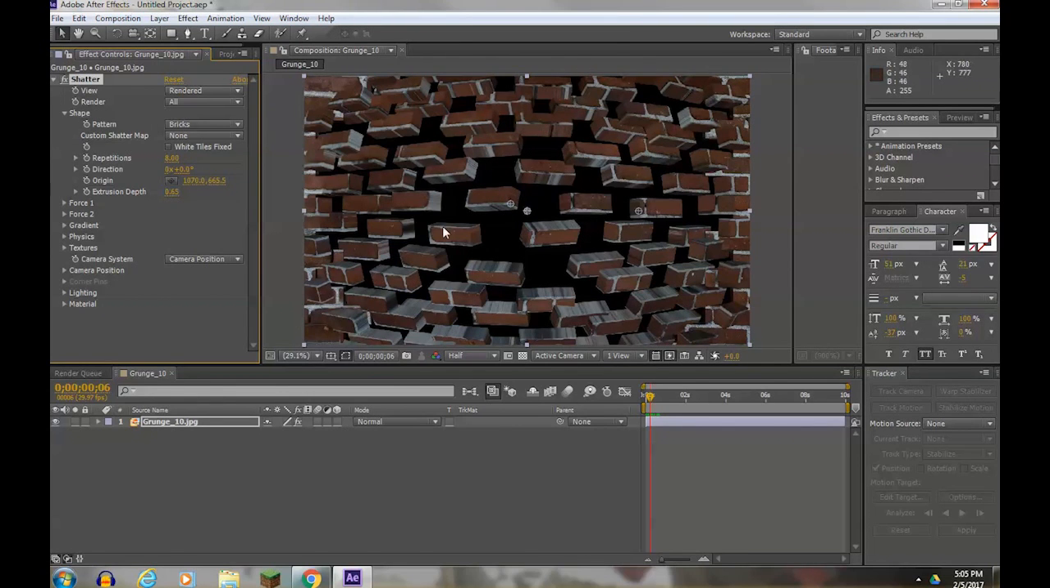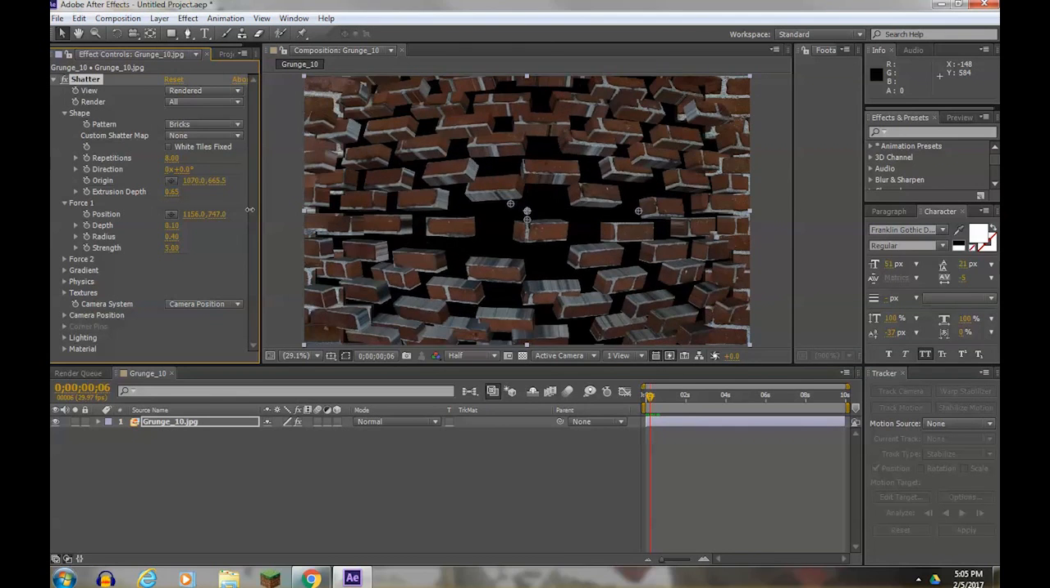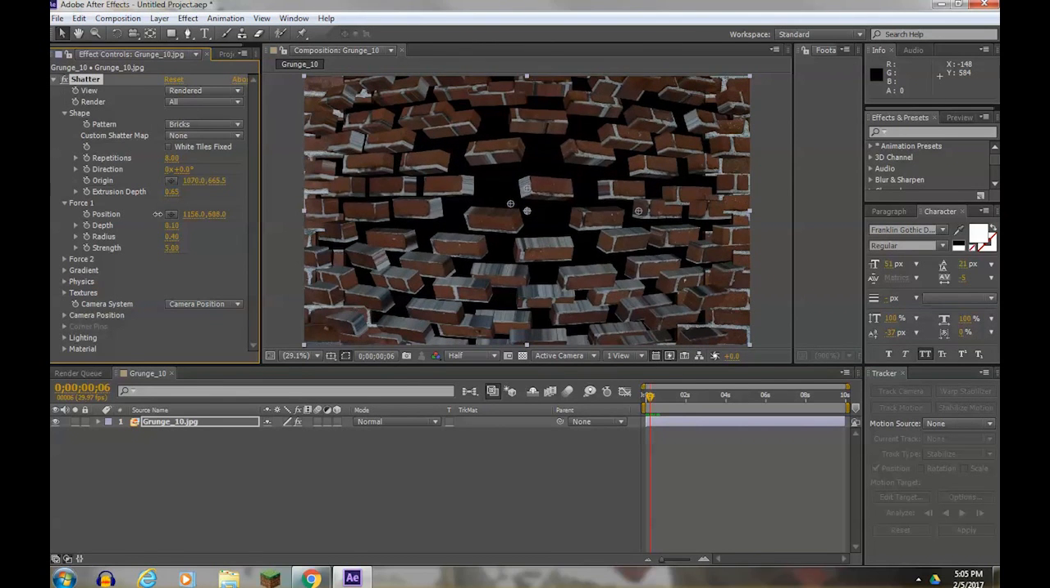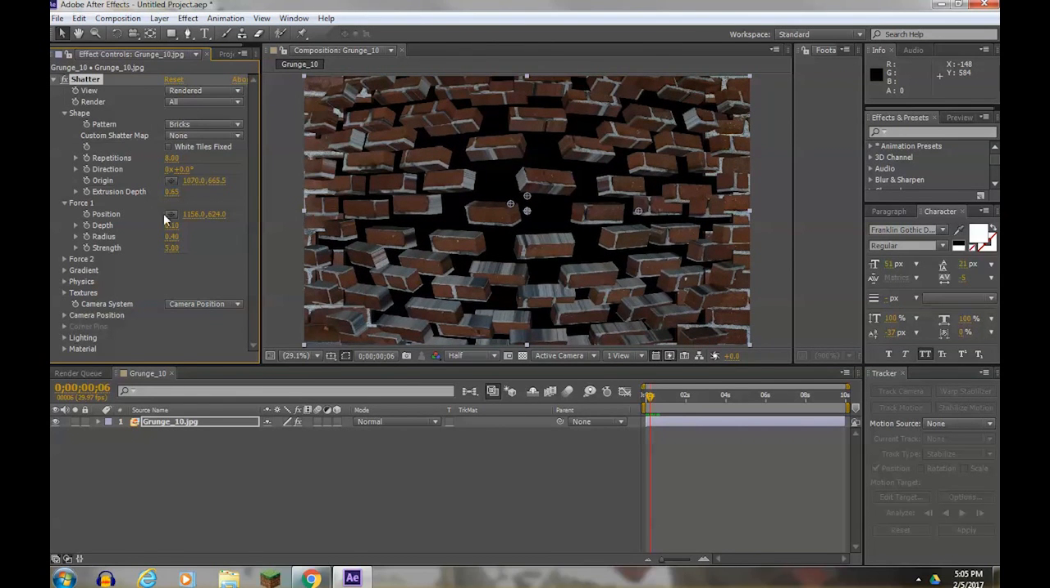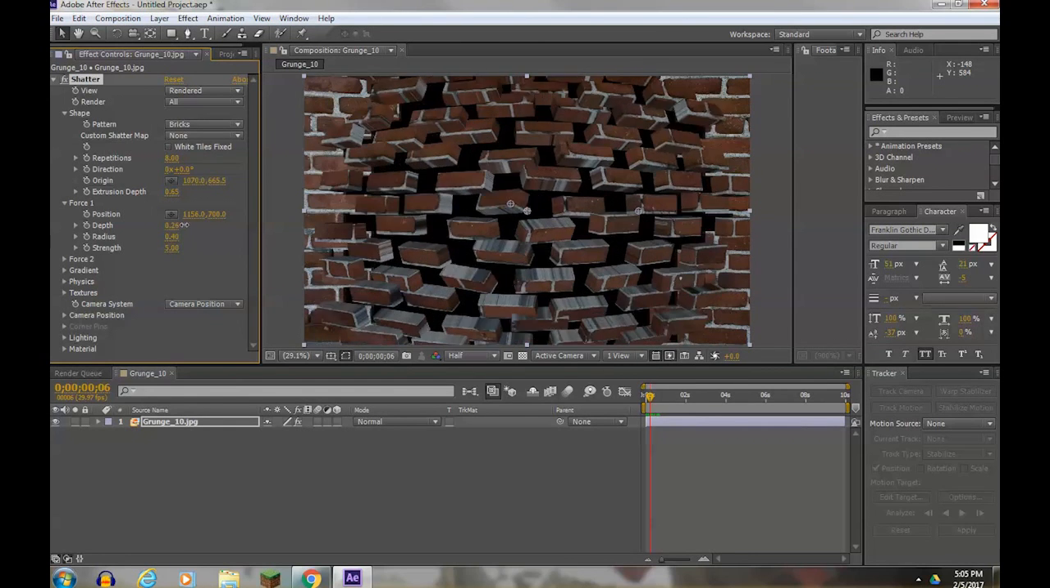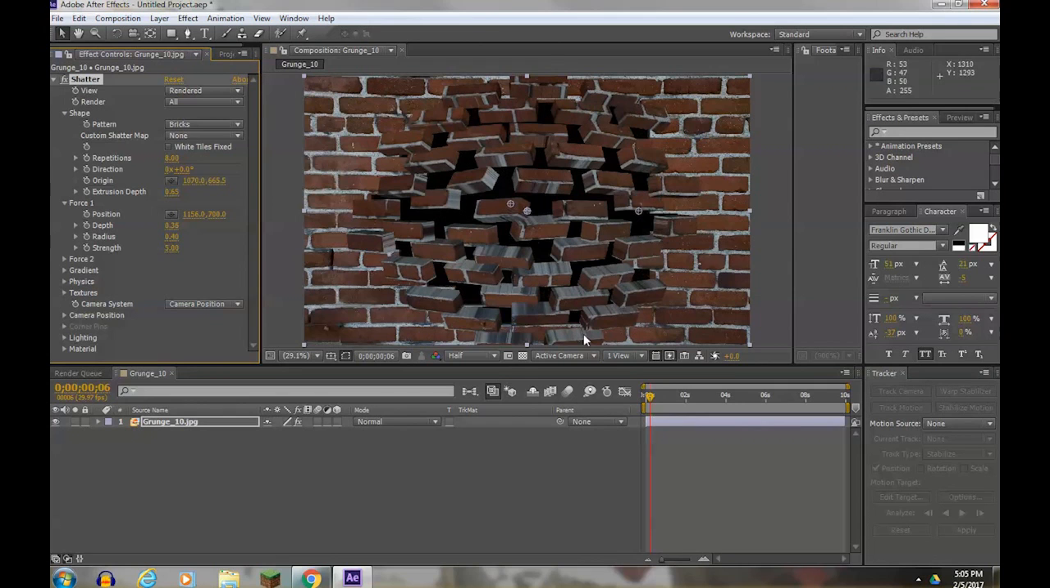So now I'm pretty happy with the way the bricks are lined up on the bricks with the origin and repetitions, and then the depth we added. Under Force 1, you can actually do a few things as well. For example, where the actual exploded items are going is one thing you can do. The Control Z, the depth of the explosion is how far out they explode.